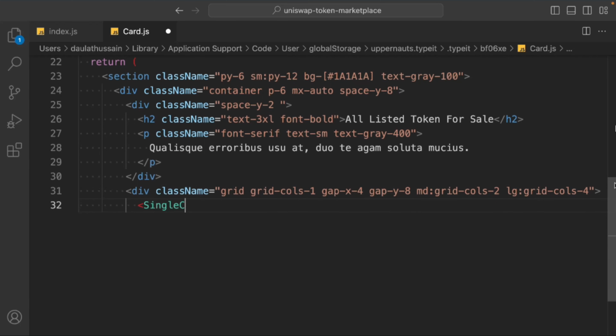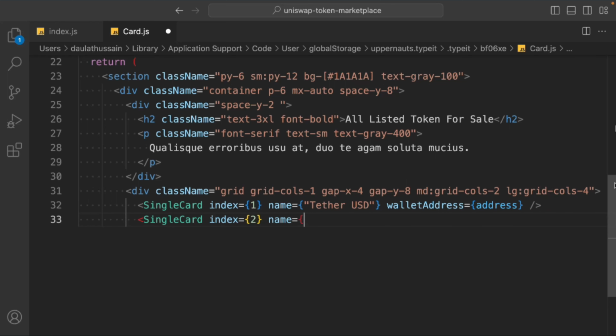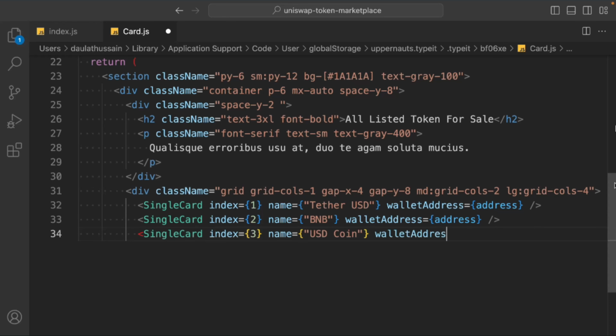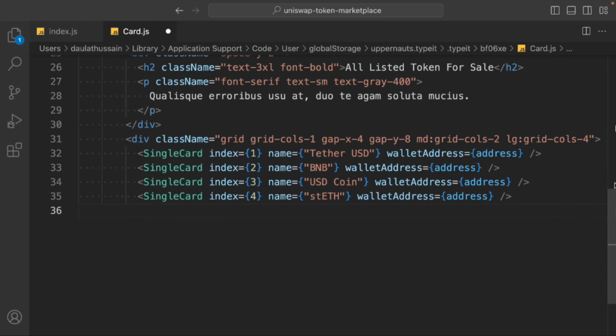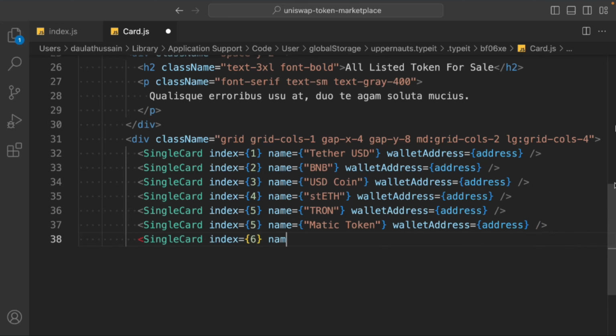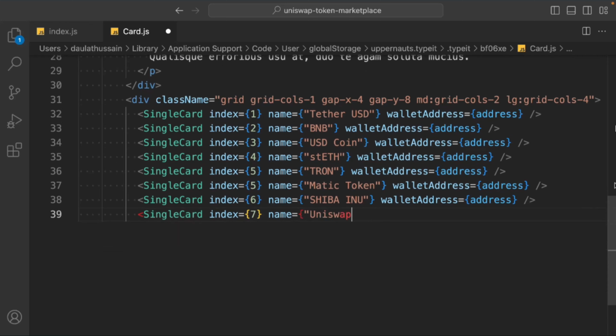I'll take this SingleCard. In that we have to assign this index and the name of the token and the wallet address. And all we have to do is to replicate this card a couple of times. So let me do it very quickly. Now simply close the div. So we have all of these cards with the token and the addresses. You can do this in multiple ways. You can do it with an array, but I'll go with this approach. So we'll simply close the div.